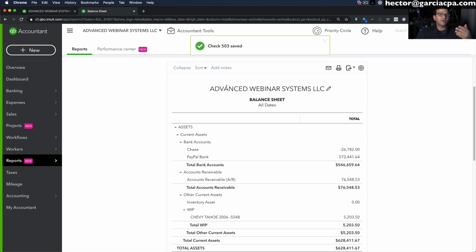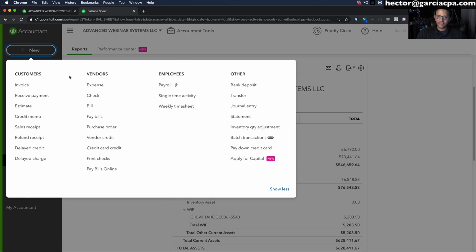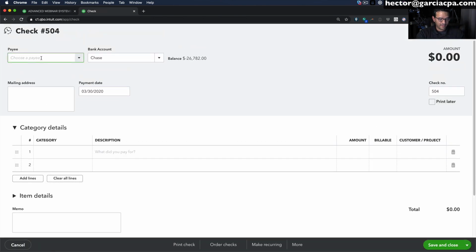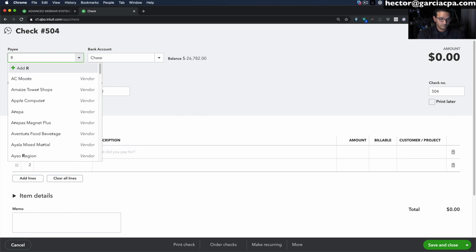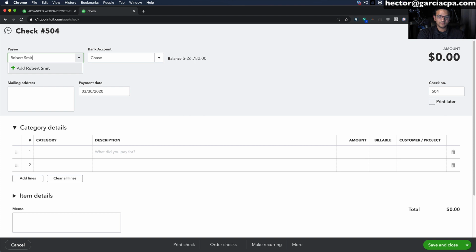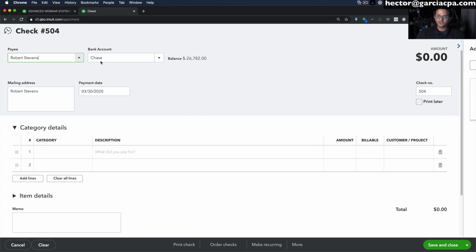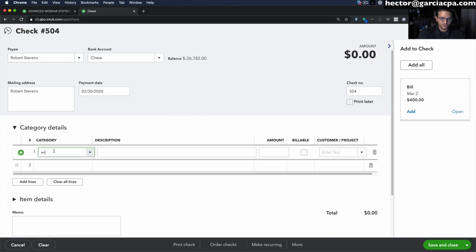And now let's say we brought in an external mechanic that's going to charge us $500 to install the whole thing. So let's do another check here. This concept works with a bill or an expense. I'm just using check to simplify the process. I'm going to go to check, and then I'm going to pay, let's say Robert Stevens, who's my contractor, and I'm going to choose the WIP Chevy Tahoe account.